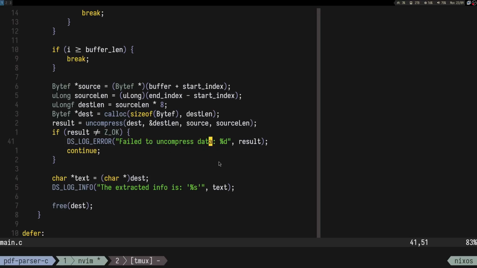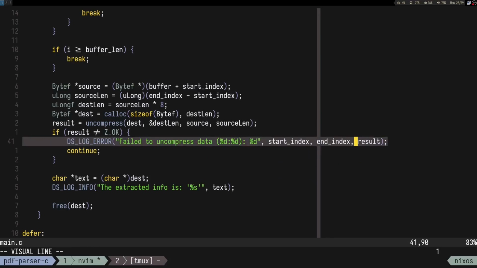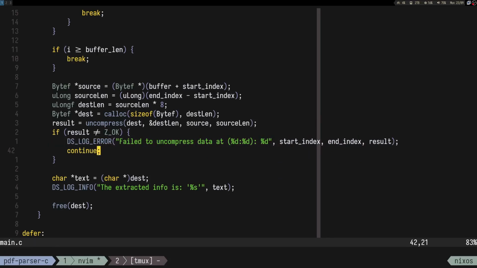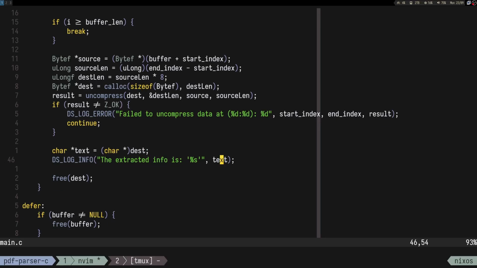And then yeah, failed to uncompress data. Like start, or I guess, I don't know, %d, something like this. Start index and index. Maybe that's helpful.